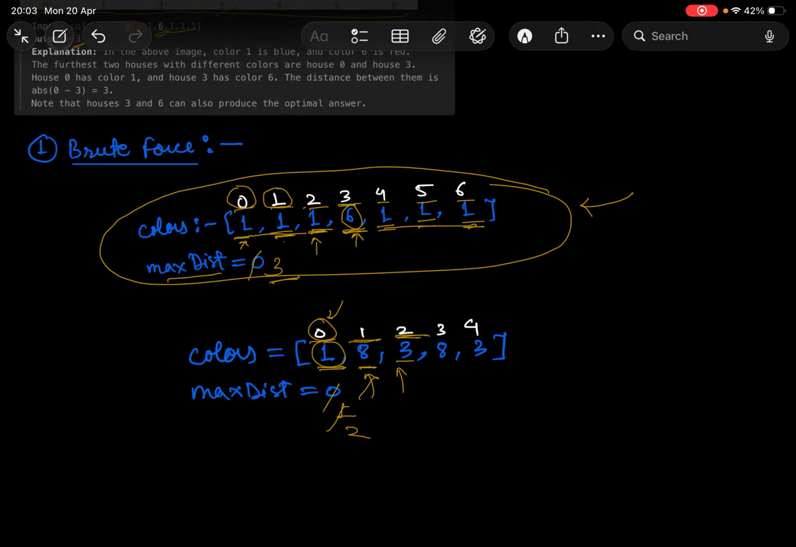I'll update my answer. Next I see 8. 8 is again different, so I can update my answer to 3. Now I come to 3. 3 is again different, so I can now update my answer to 4, the difference basically. Now again I have to repeat this for this index, then for this index, and so on. We would keep repeating. At the end we will get our max distance.